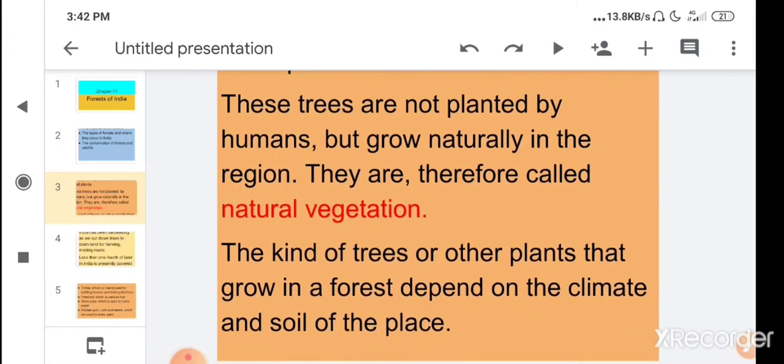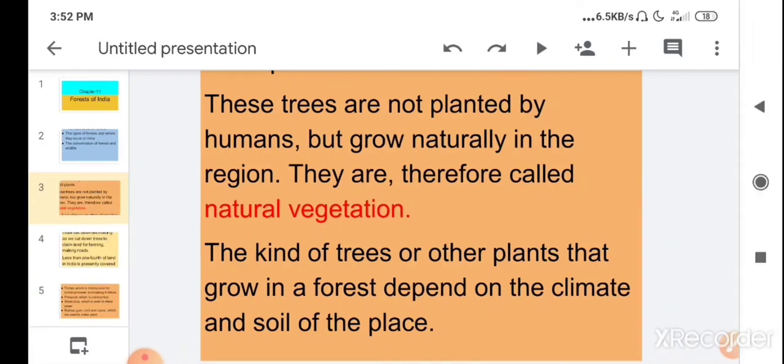Children, the kind of trees and other plants that grow in the forest depend on the climate and the soil of the place. So there are different types of forest in India according to the climate and soil of the places.